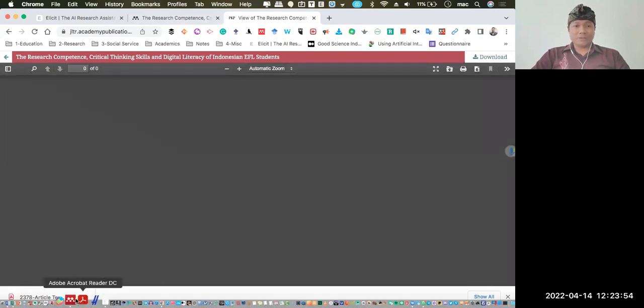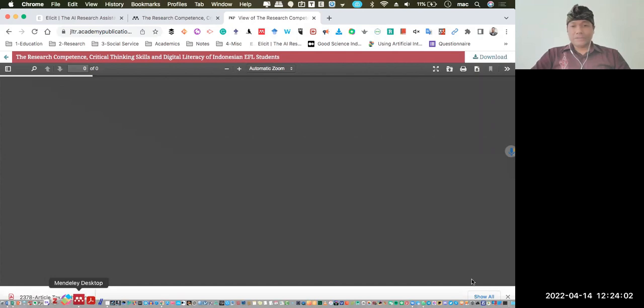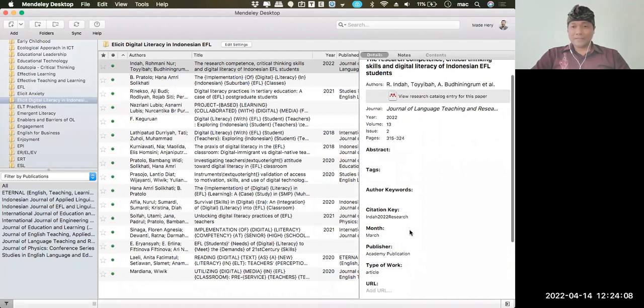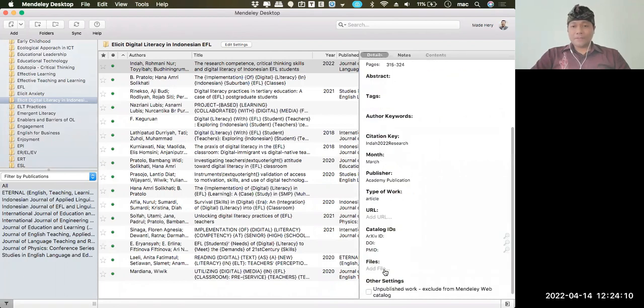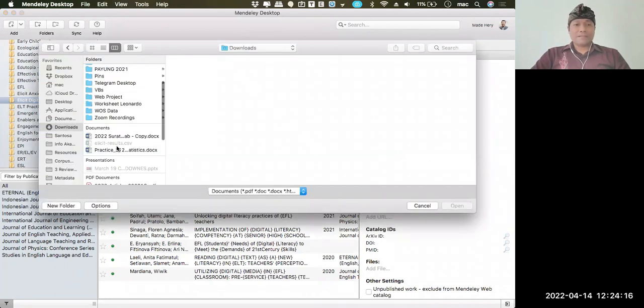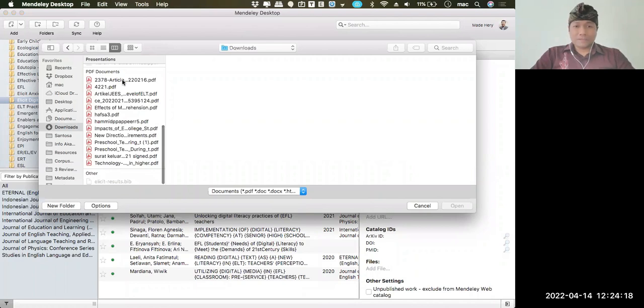Now, let me show you how to put that on. Let's think that this is the same thing. So you download the same paper. Now, what you can do is add that file to the metadata of the article that you selected. So you can click add file and then it will ask you to go to the files that you downloaded. So I think this is the file.